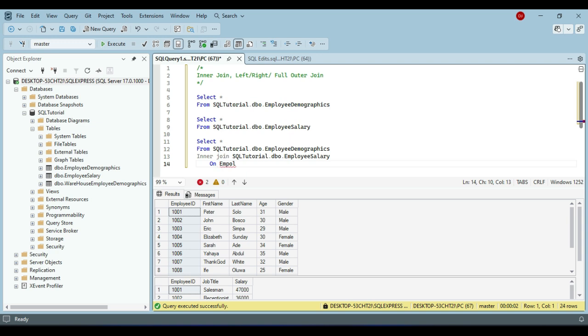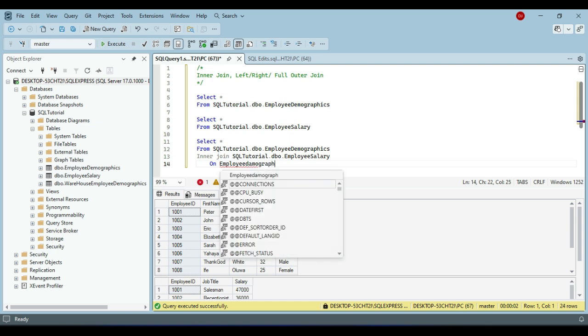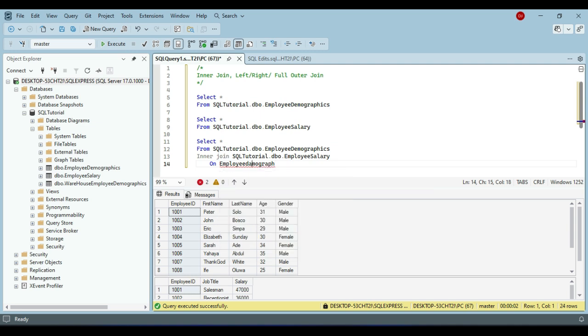employee demographics. Not demo, employee demo. Employee demographics dot employee ID is equal to employee salary dot employee ID.